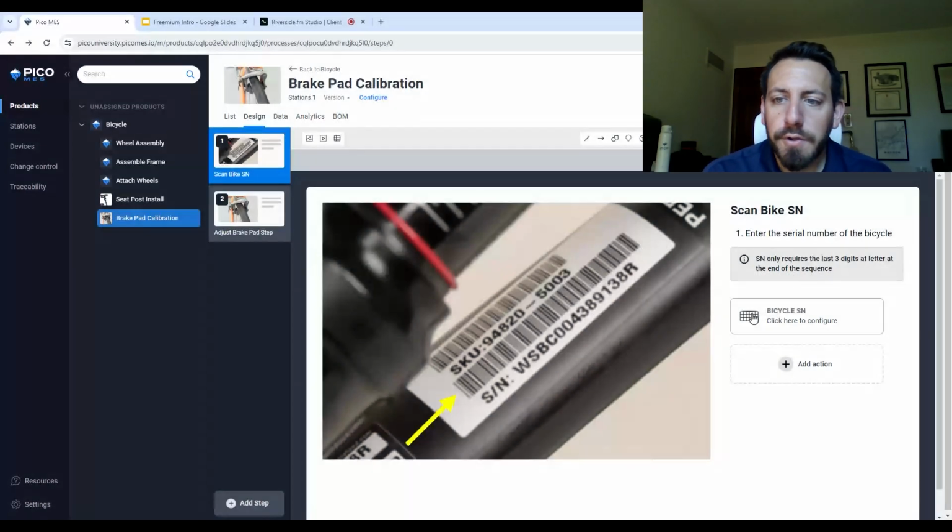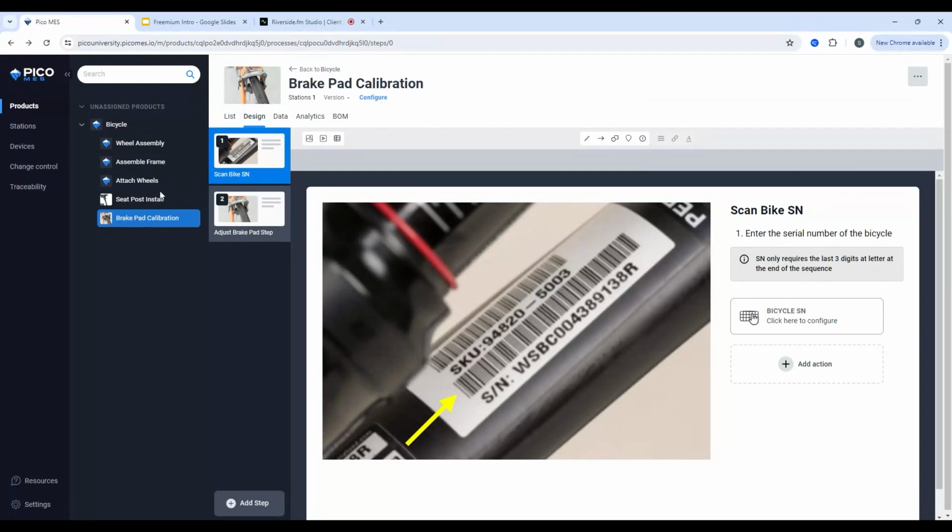Let's add some additional configurability to our work instructions to capture some measurement points to further error-proof our worker guidance. We have a set of instructions here to be able to adjust some brake pads and confirm that measurement so it's the right tolerance on the wheel.